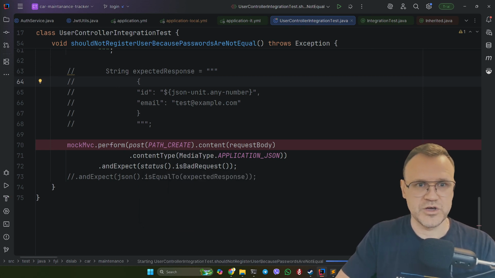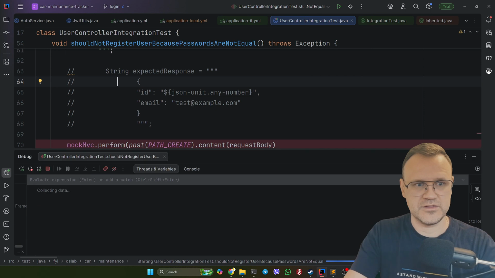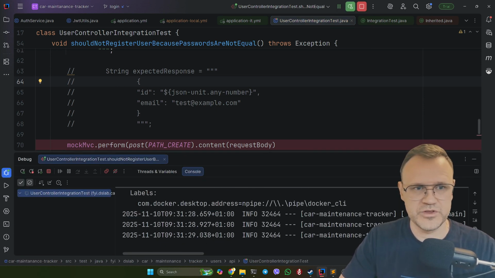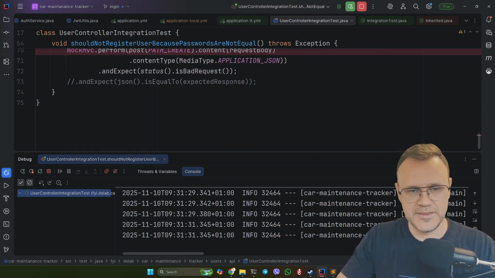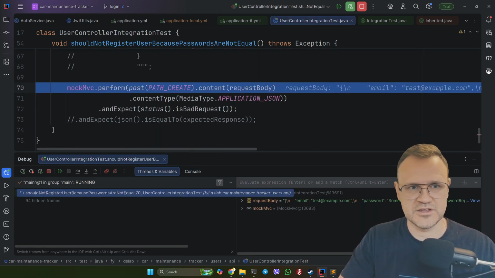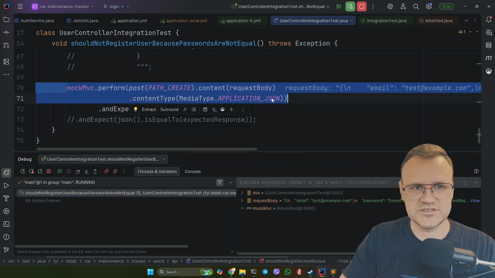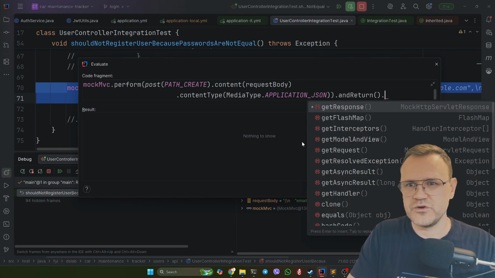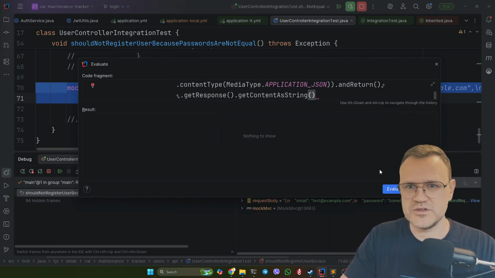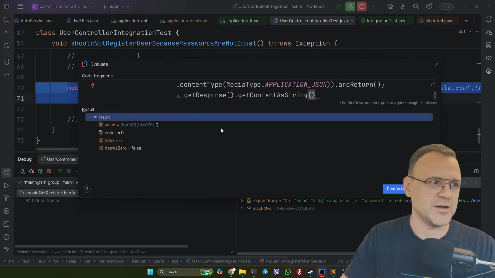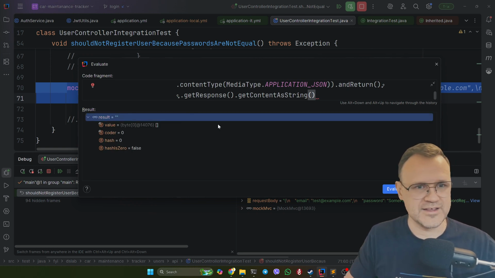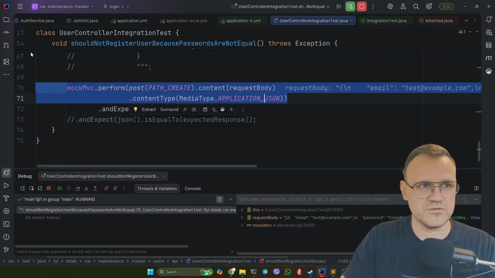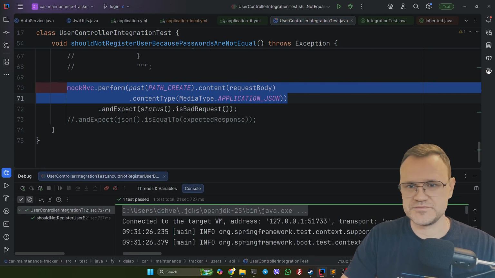content, because we need to say to the client what is the reason of this exception. We cannot return the empty response with just the status code and that's it. Let's take a look. So return, get response, get content as a string, and it's empty. So we didn't provide anything. And yeah, we need to provide the reason to the client.